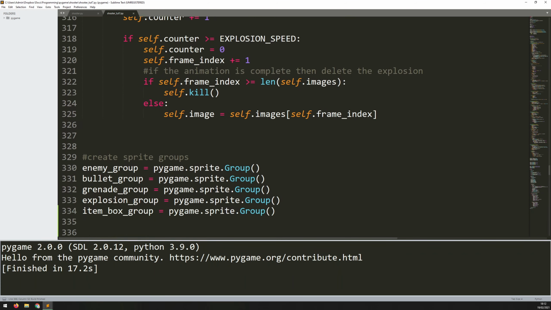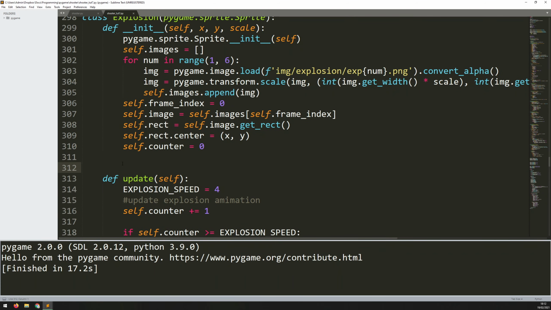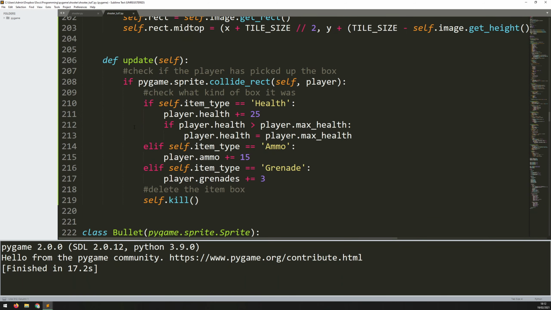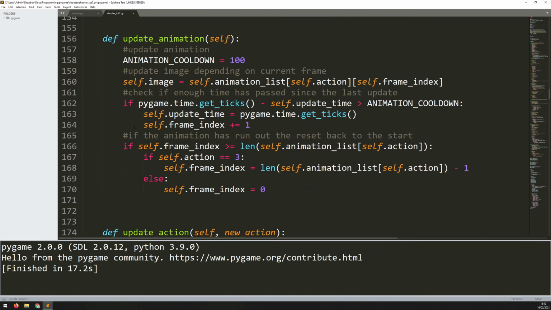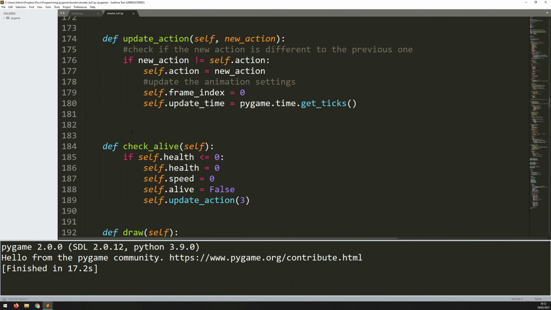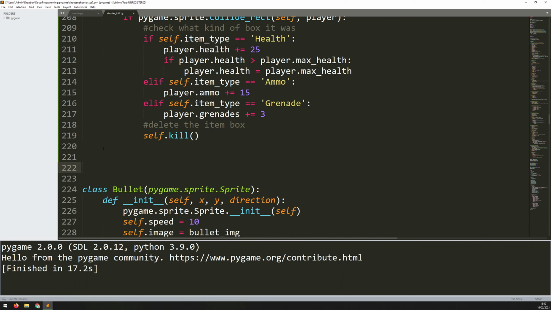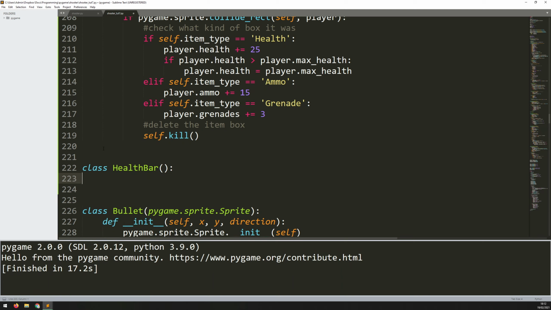As with pretty much everything else, I'm going to create it as a class. So I'll come up here underneath my item boxes, and I'll create another class for my health bar. So where am I? No, that's the player. There's my item boxes. So just underneath, I'll create the health bar. I don't need this to be a sprite class, so I'm not going to bother doing that. I'll just say class health bar, and I'm going to leave that empty. So I don't need to use the methods that come from the sprite group or the sprite class.